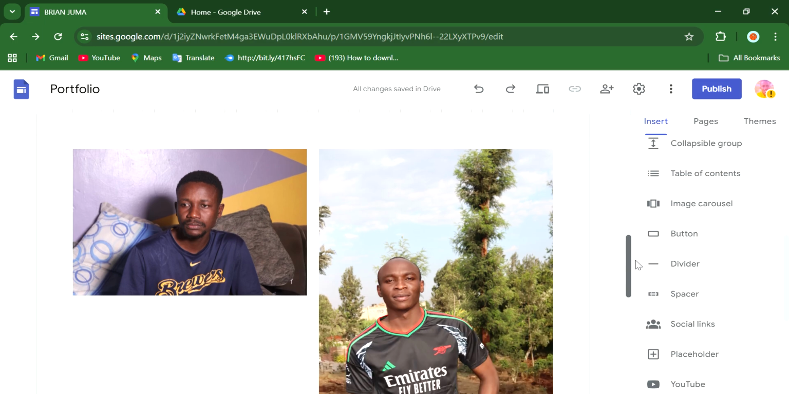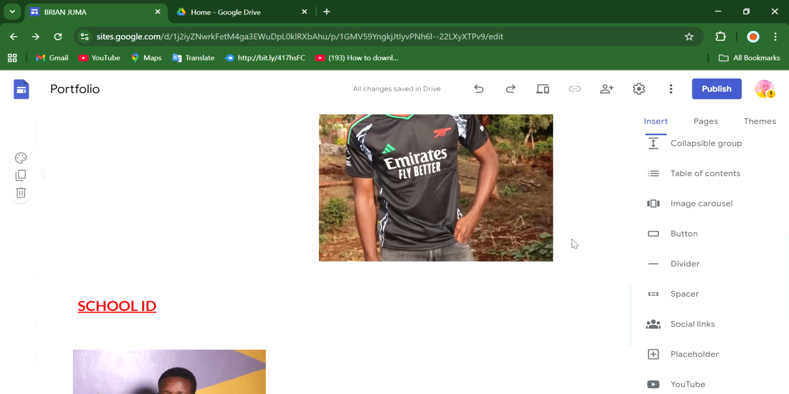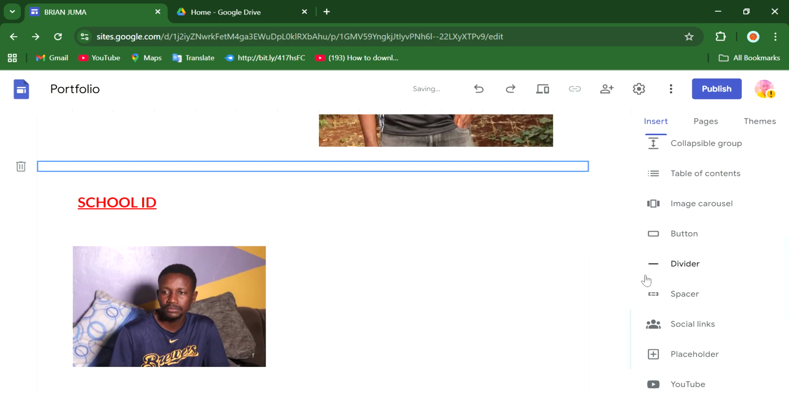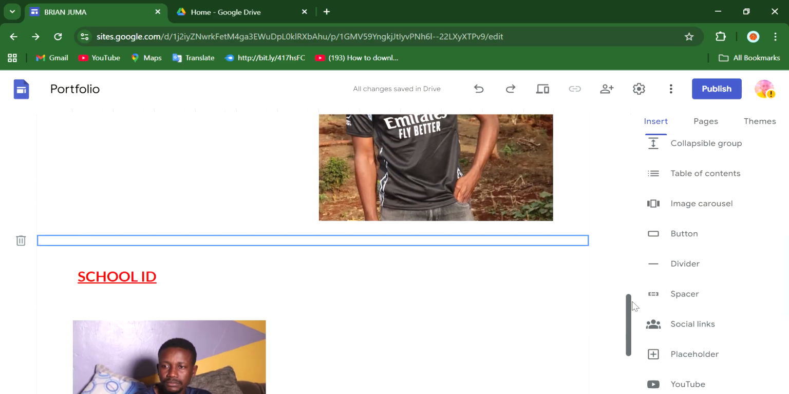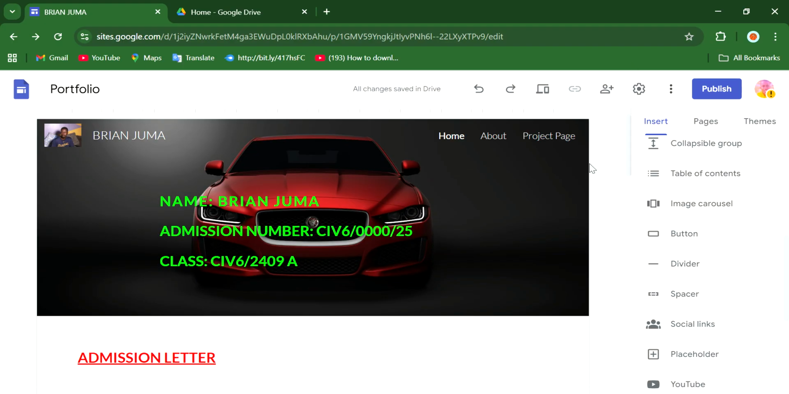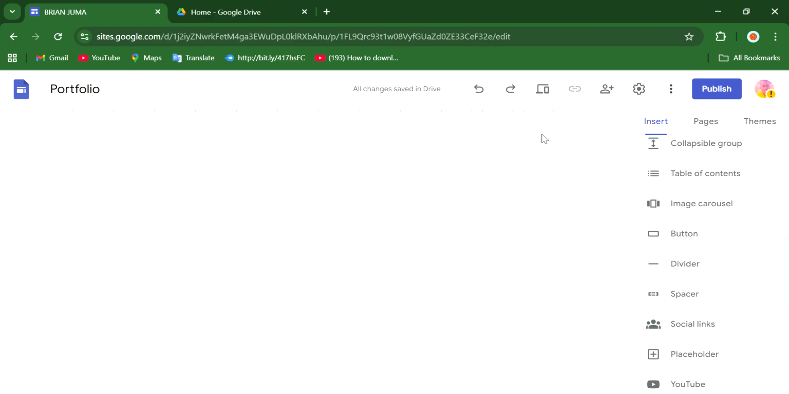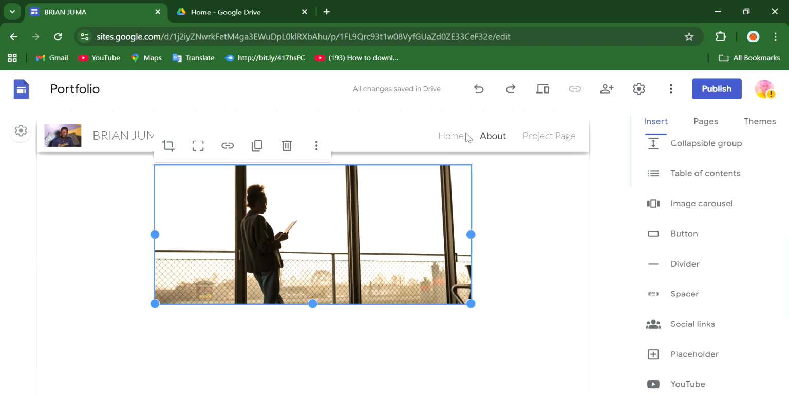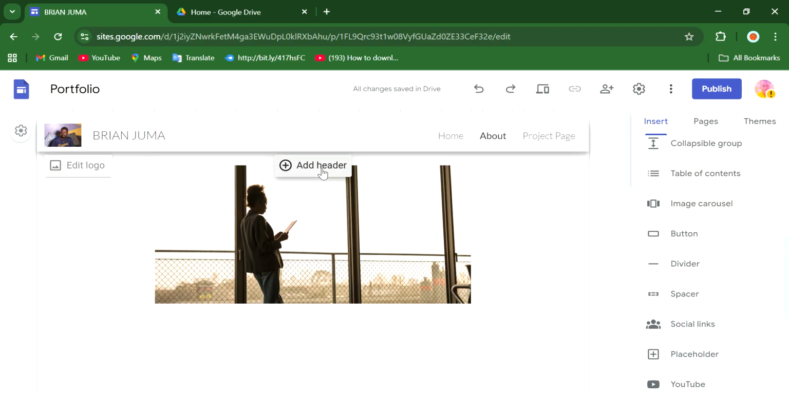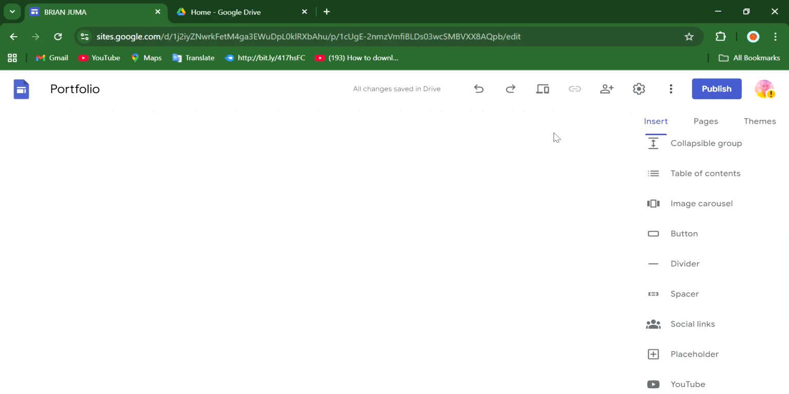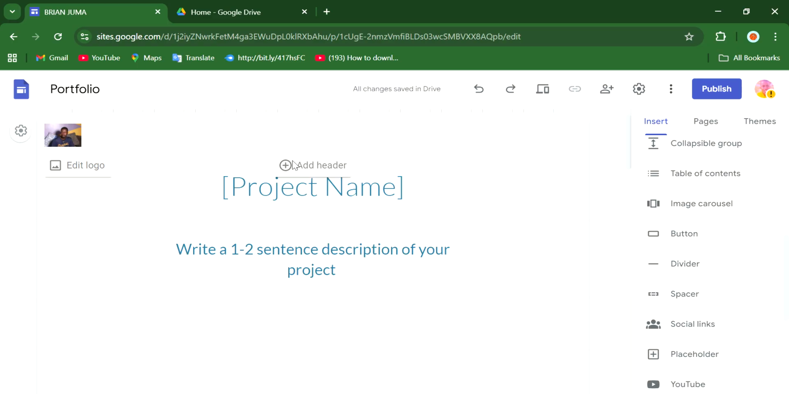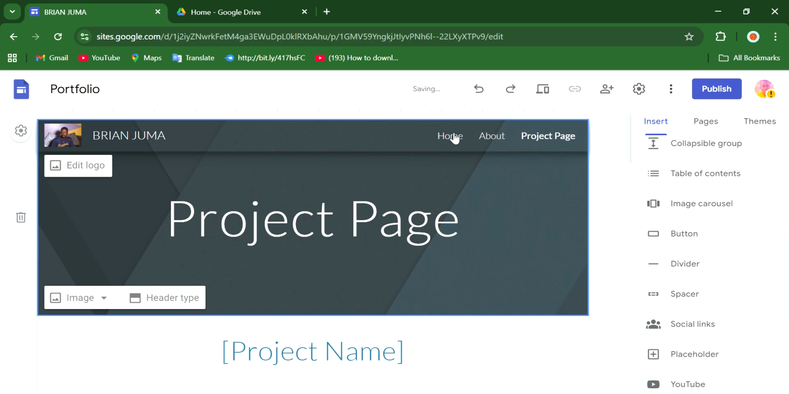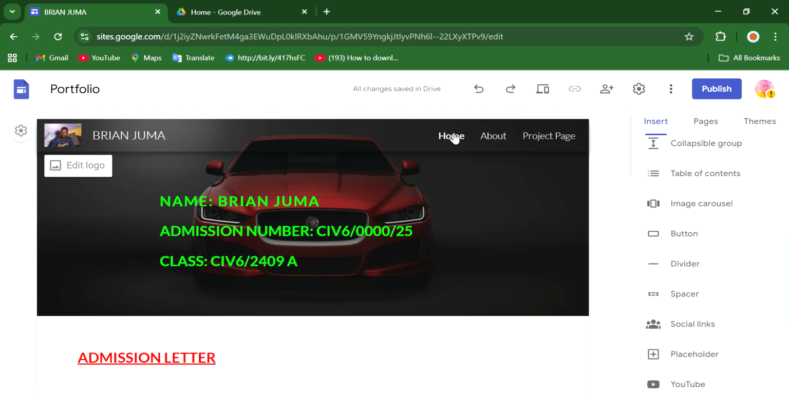Very nice. National ID, we need to add a divider to separate it from school ID, and there we go. So we have nothing left to do anymore. Look at that cover page, the way it's looking nice. There are other pages here which I don't need to talk about right now. You can just add a header and leave it that way. For now, we don't need to do anything in those pages. The page that I want you to edit is just this project page alone, nothing more.